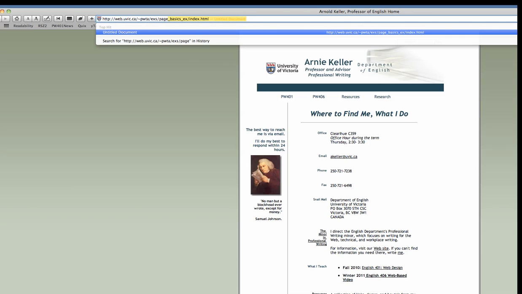Look inside the EXS folder until you find the page basics EX folder, and look inside there and find the index.html folder. When I hit return, it'll go there. Now let's look at a slightly more complicated example.